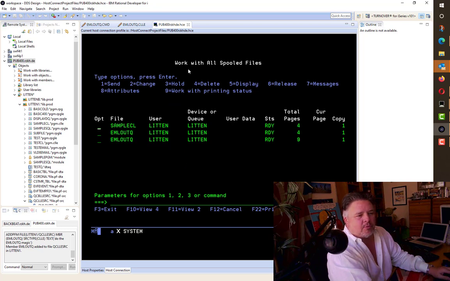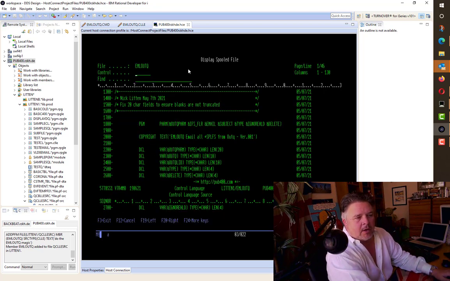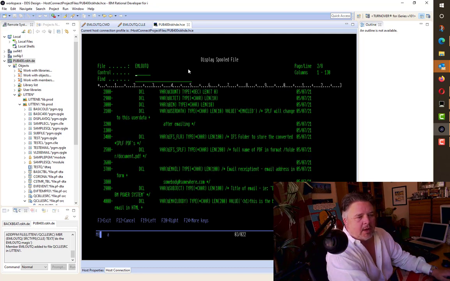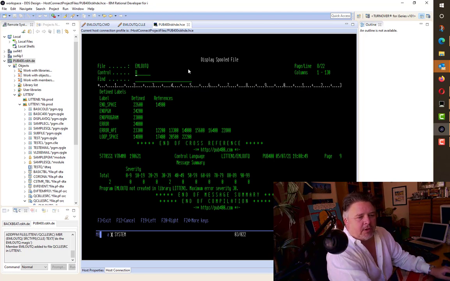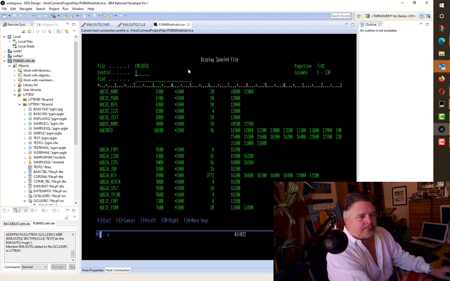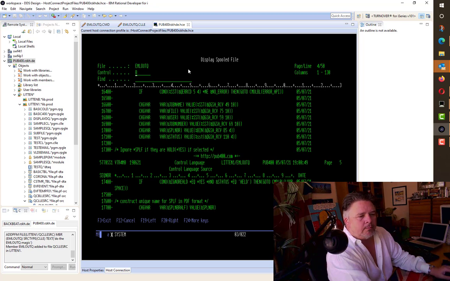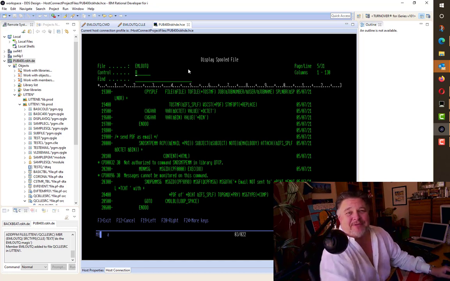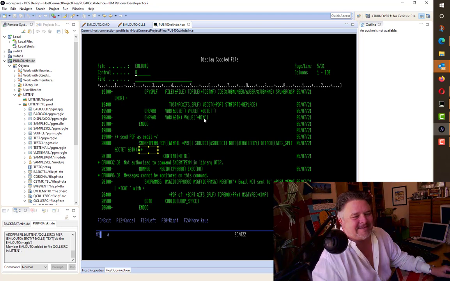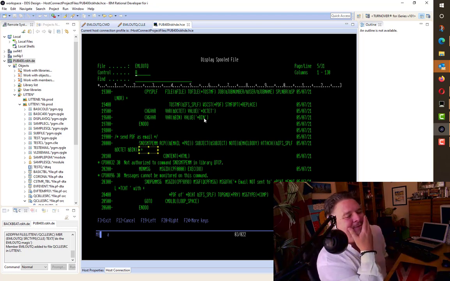If I work with my spool files, let's have a look at my compile listing and see what I did wrong in there. I must have had a typo somewhere. So if I just go to the bottom, I'll see exactly what it is. Well, this is a showstopper for me on pub 400. I'm not authorized to the send SMTP EMM command. Oh, well, that's a bummer.